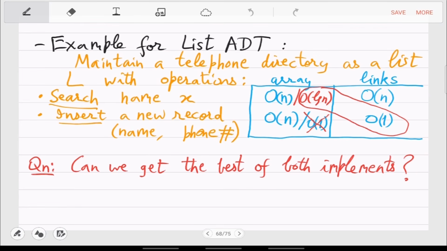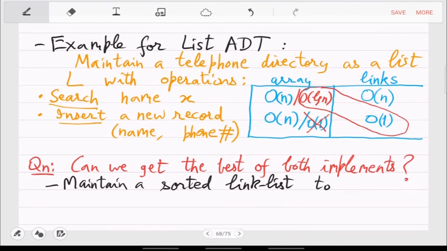Of course you have to maintain a sorted linked list, otherwise you cannot do binary search. So you have to maintain this sorted. In the linked list implementation, if you try to do sorting every time you insert, what do you think will be the complexity?